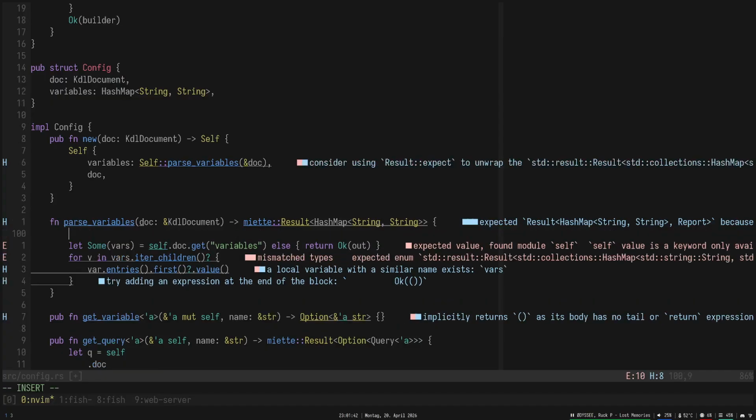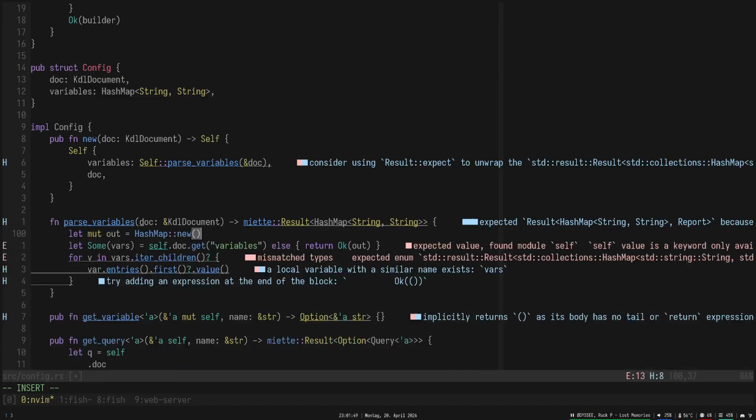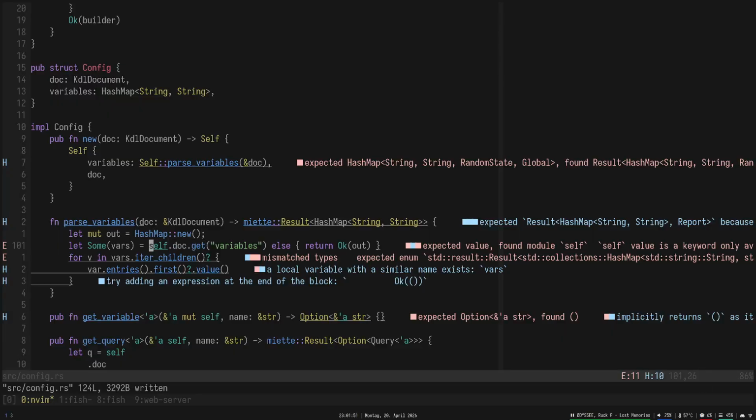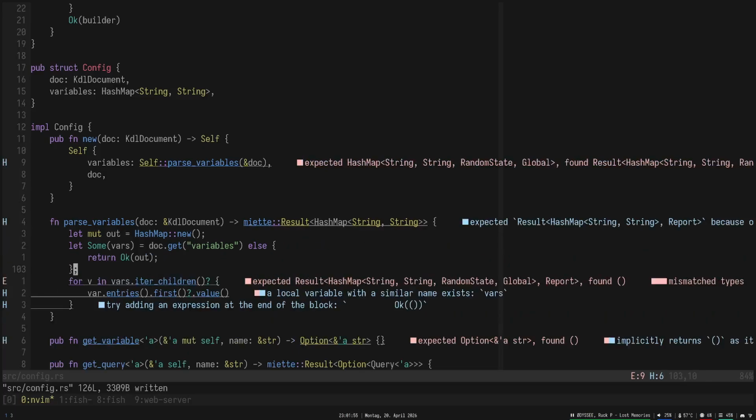So if variables isn't defined, then we can just say, hey, we don't know any variables. I think that's fine. Let mut out is a HashMap::new. And then this is going to be doc. This is that. Okay, and then here, what is v? V is nothing.